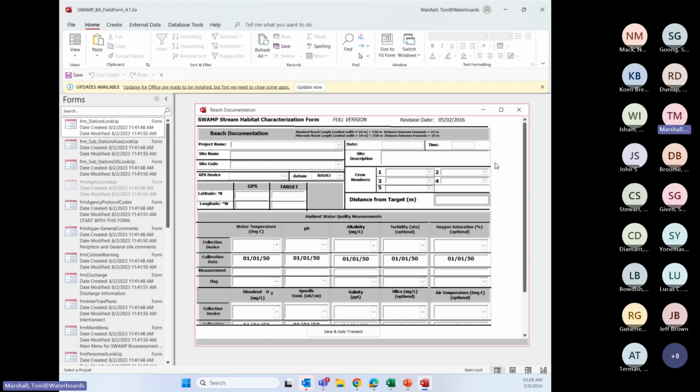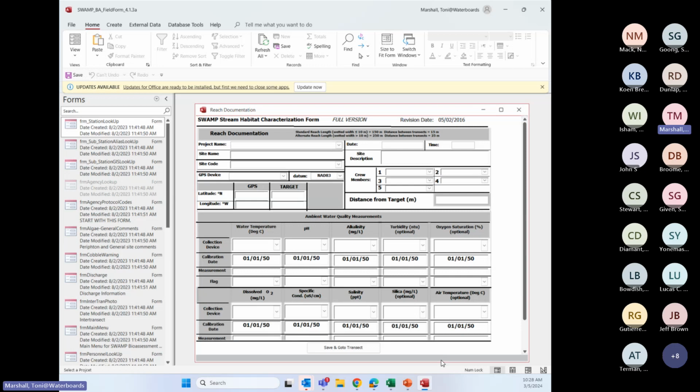Okay, so here we are at reach documentation. Let's see if this looks pretty good. See if I can make that a little bit bigger. So let's say that we have populated all of your preferences and you have your project name in here. You would start with that.